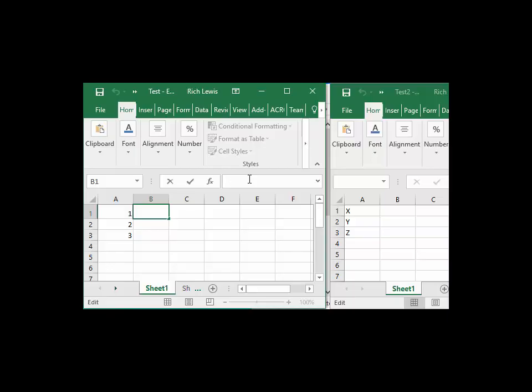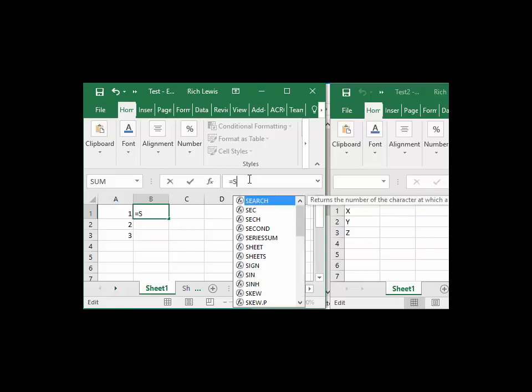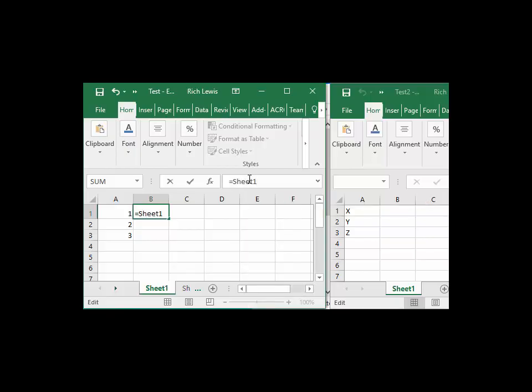So I need to use my equal sign, and I'm just going to identify sheet 2. I need to specify the sheet name specifically. It's sheet 2, so I'm going to write sheet 2, and then I'm going to put an exclamation point. That tells Excel that we're actually going to another sheet. Now I can identify the cell name. So I want to pull the information from cell A1 to start.